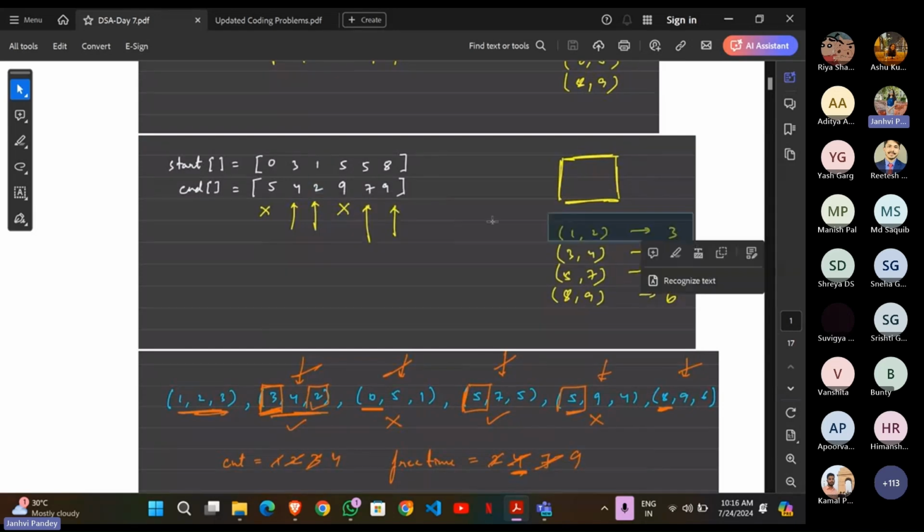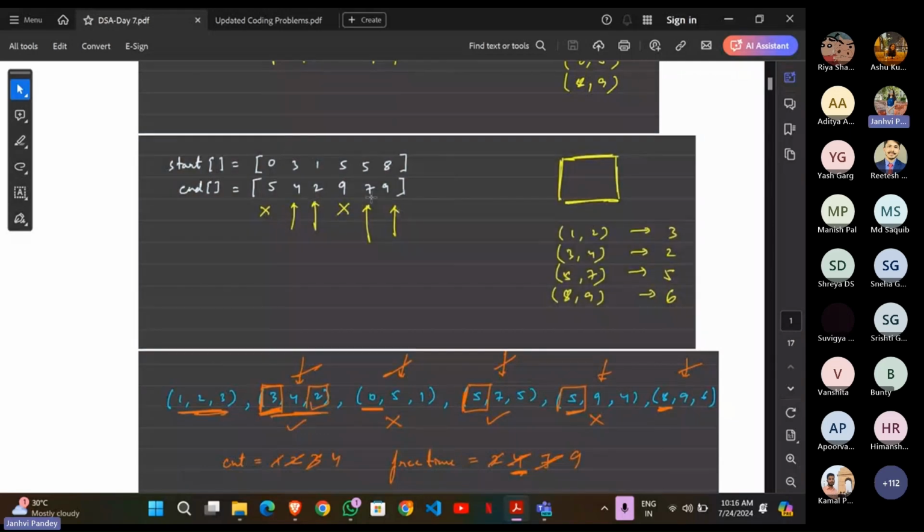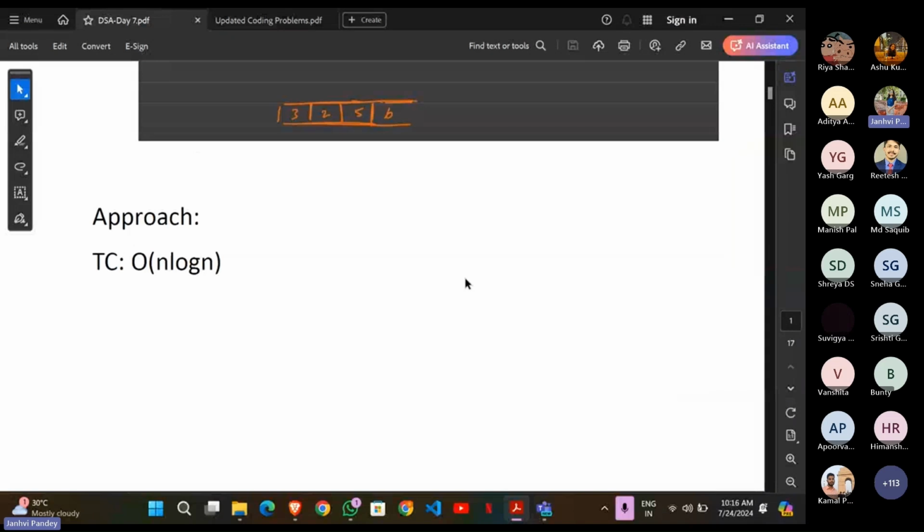Now we will go for 4. 4 is greater than 2, so this could be our next answer, that is 3, 4. Again we will go for 7, that is 5, 7, and then 8, 9. That's how we can find our answers. Also make sure that if you are using the greedy approach, then your time complexity will be n log n, not in all cases, but in most cases.